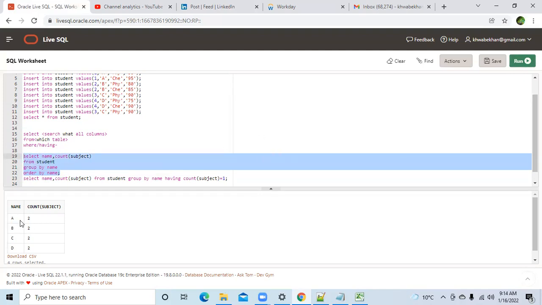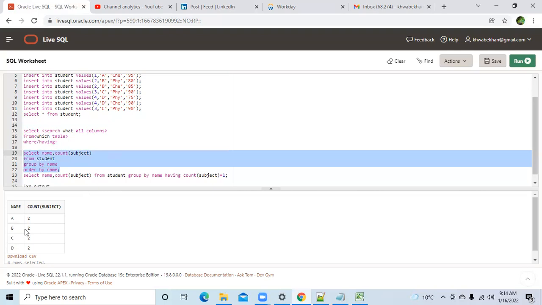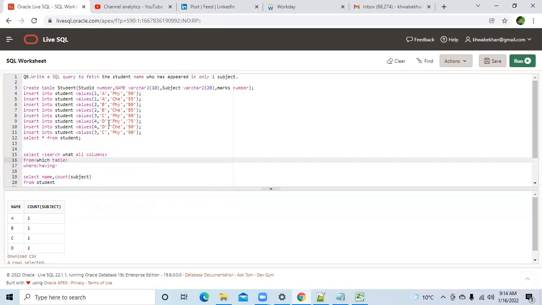Now A has appeared in two subjects. Check it. Is it correct? A has appeared in physics and chemistry. Correct. B has appeared in two subjects. Tell me, is it correct or not? Yeah, B has appeared in physics and chemistry, two subjects. C has appeared in two subjects. Is it correct?